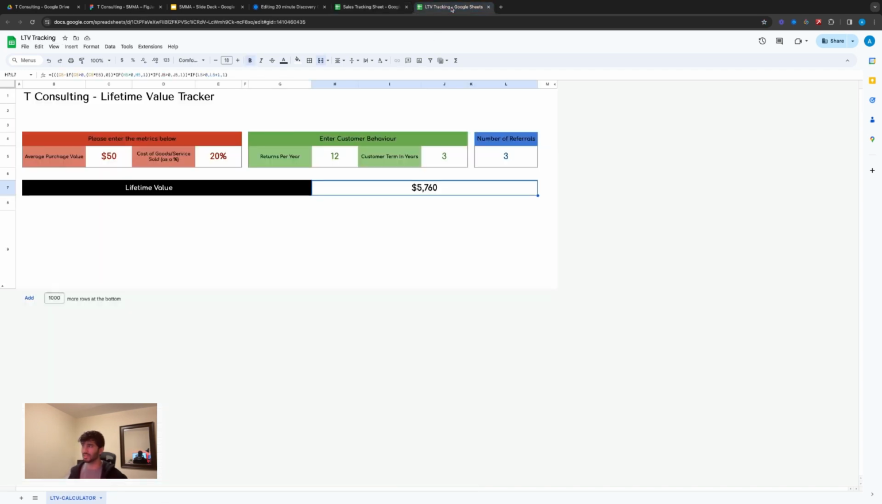The second sheet is an LTV tracker, so it's a lifetime value tracker. It's a bit difficult to explain in terms of my niche, which is car detailing. But to keep things simple, let's just say you're working with a barber. So the average purchase value of a barber might be like $50 for a haircut. And then right next to that, you have to express the cost of goods or service sold as a percentage of the average purchase value. So let's say a barber is experiencing 20% cost for each haircut that they give.